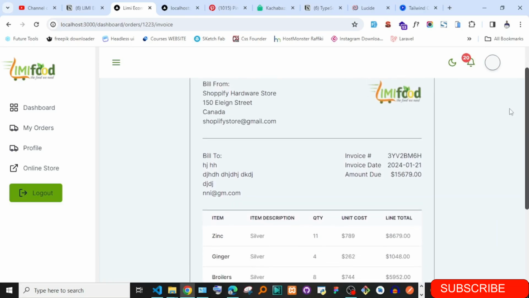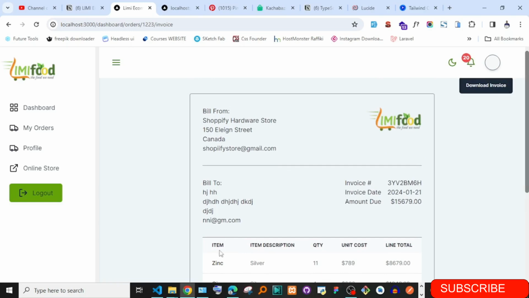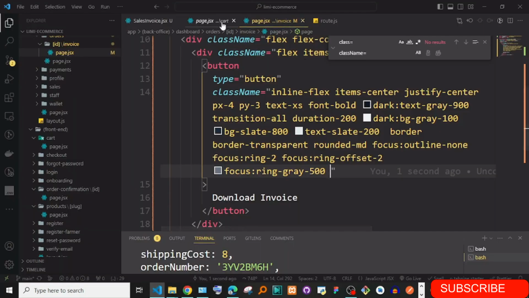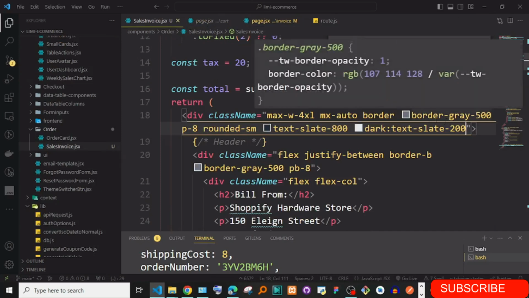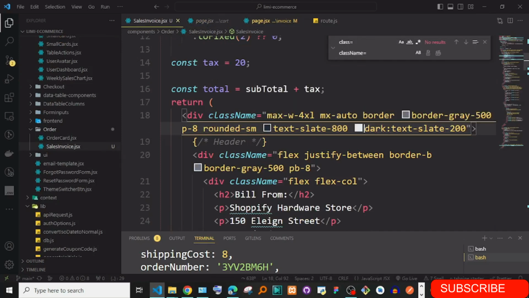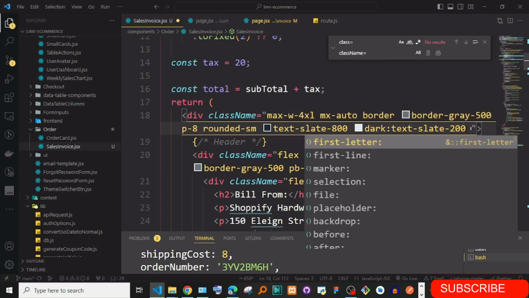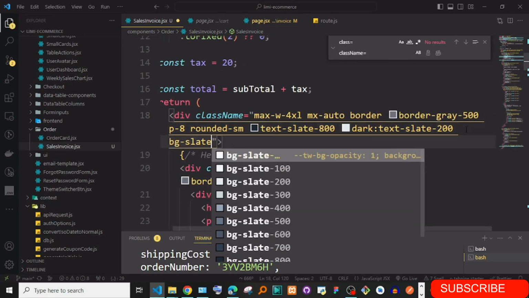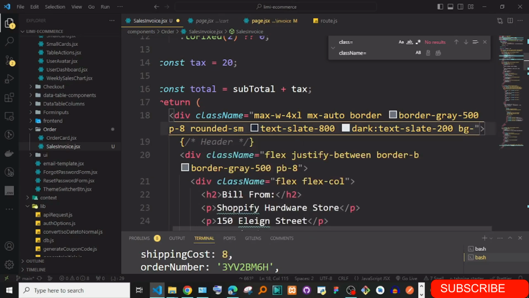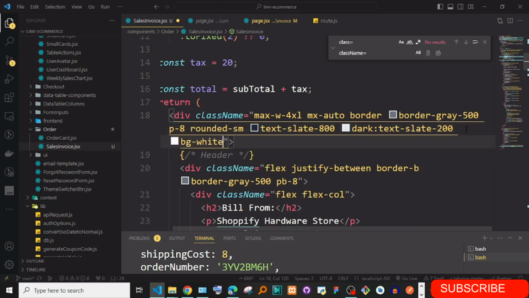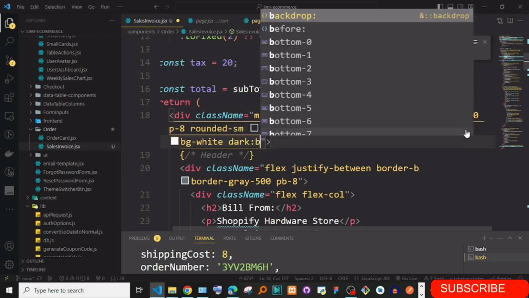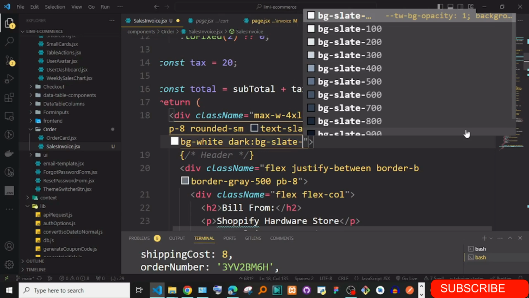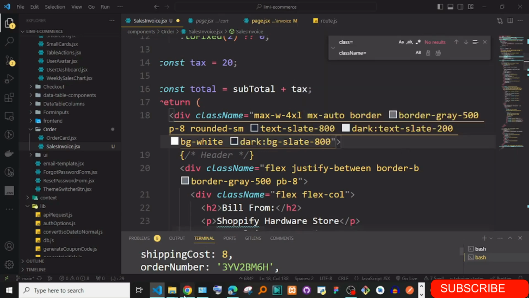Then maybe this one you have to give it a BG. Let me give it a BG white, so in the light mode, BG white, and then in the dark mode, BG slate 800.